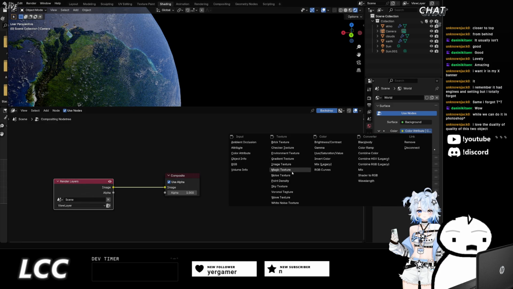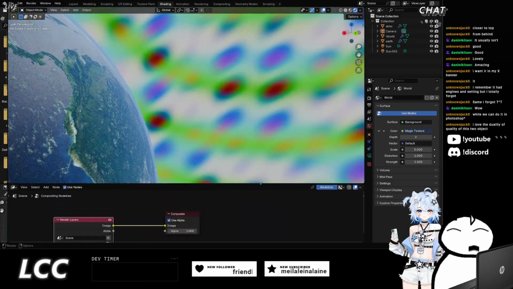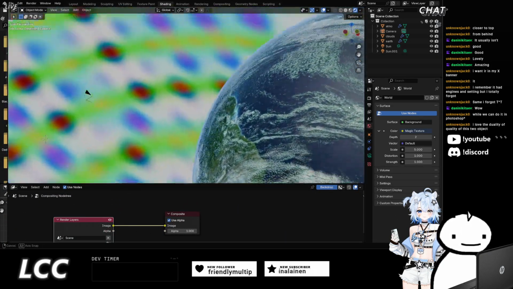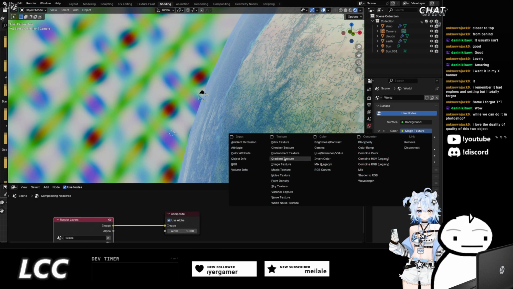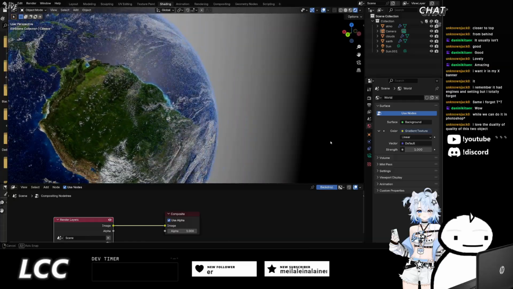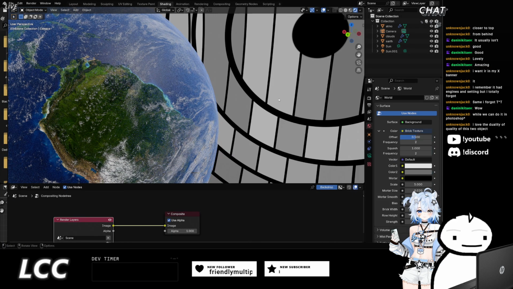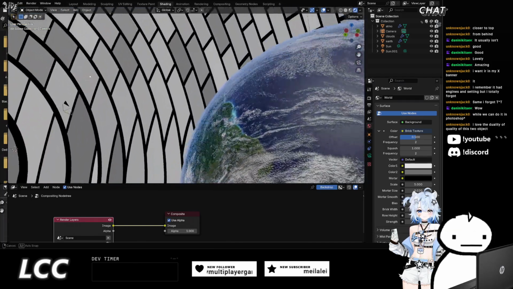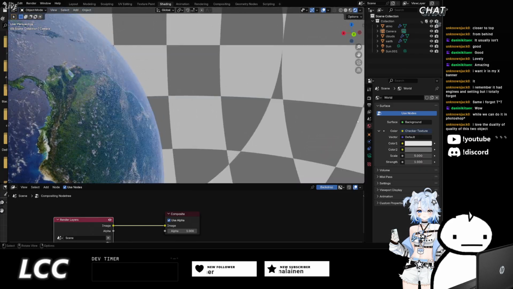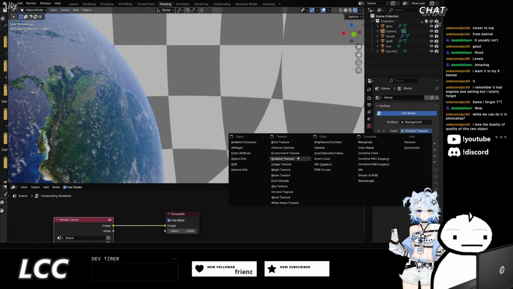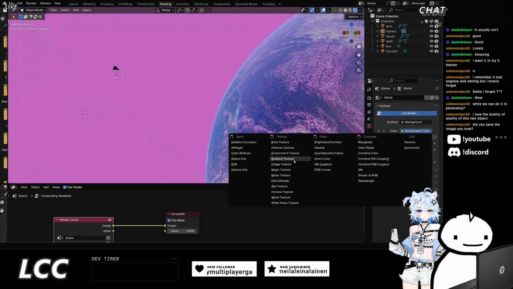We have a magic texture. Whoa, bro. I woke up tripping on acid. We have gradient, which is just a normal gradient. We have environment texture, checker, brick. This is not brick. What am I looking at? Checkers. The classic checkers. Environment. This one we'll need to edit in a moment, probably.